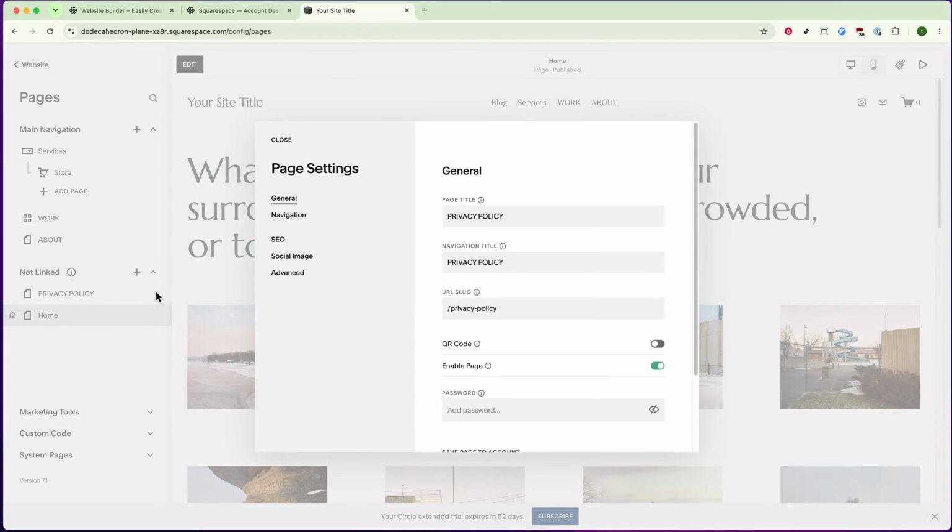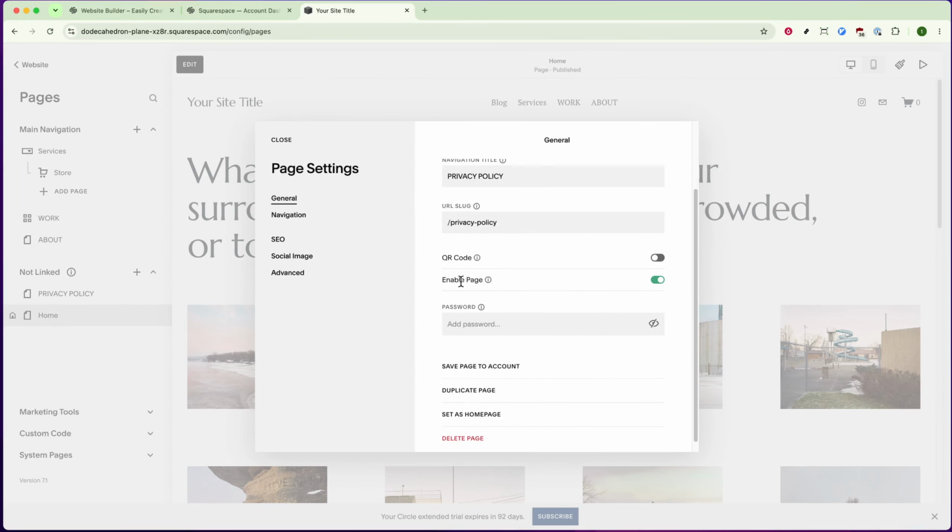Inside the settings menu, you'll see a range of options for customizing your page. Look for the field labeled password. This is where you'll enter your new password. When choosing a password, it's important to make it strong and unique to enhance the security of your site. A strong password typically includes a mix of uppercase and lowercase letters, numbers, and special symbols. Avoid using easily guessed words like password or 1234, and try to create something that's both memorable for you and hard for others to guess.